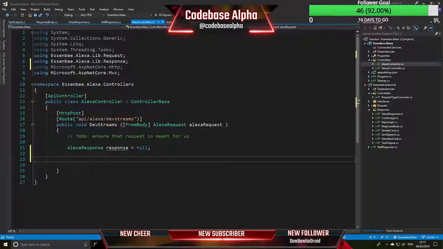Okay. So we're going to have to do some things to secure our API at some point, but at the moment we're not going to worry about it. You can see that we've got this to-do here to ensure that the request is meant for us. There's a couple of other things we have to do to protect ourselves against other skills accessing our API. And there's a whole bunch of things we're going to have to do to satisfy Amazon's certification process. We're going to do that by creating some custom middleware, which will be an interesting excursion into something new that's not done before.